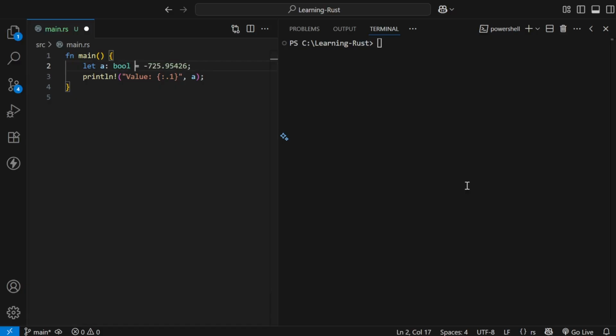Our third data type is boolean. This is very straightforward. To denote this type, we use the keyword bool. It can have only two values, either true or false. You cannot assign any other value to it, as it will throw an error.